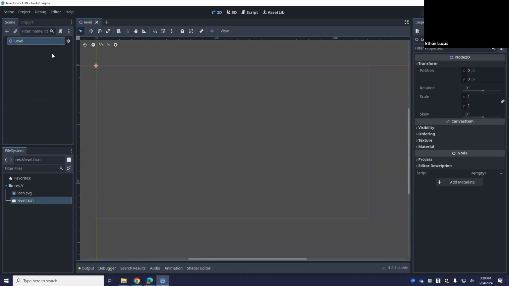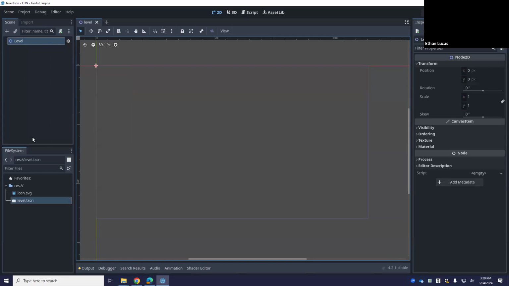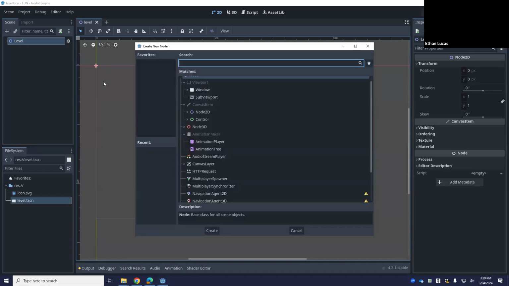This virtue was a bad idea. Okay, let's create some nodes. So just as a start, I'm going to right click on level and I'm going to go add child node. So it's right at the top of the list. You can also do Control A, which is my preferred method. And that brings up this screen.